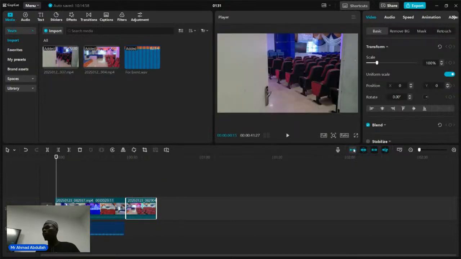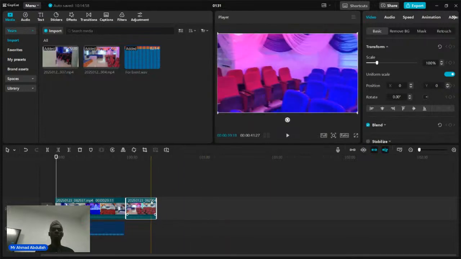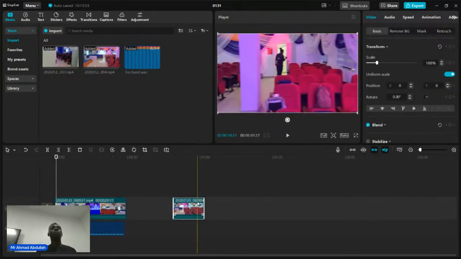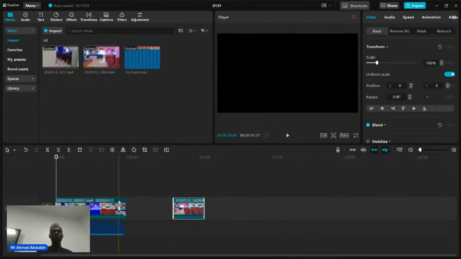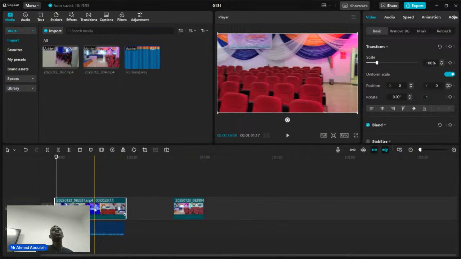So now I'm going to uncheck this snapping tool. Then I'm going to drag it away because I've not even started editing my video yet. We are just trying to bring in all the clips, the audio clip, the video clip, and go around the CapCut features so that we can start to know what to do. So now we are going to start editing the video.